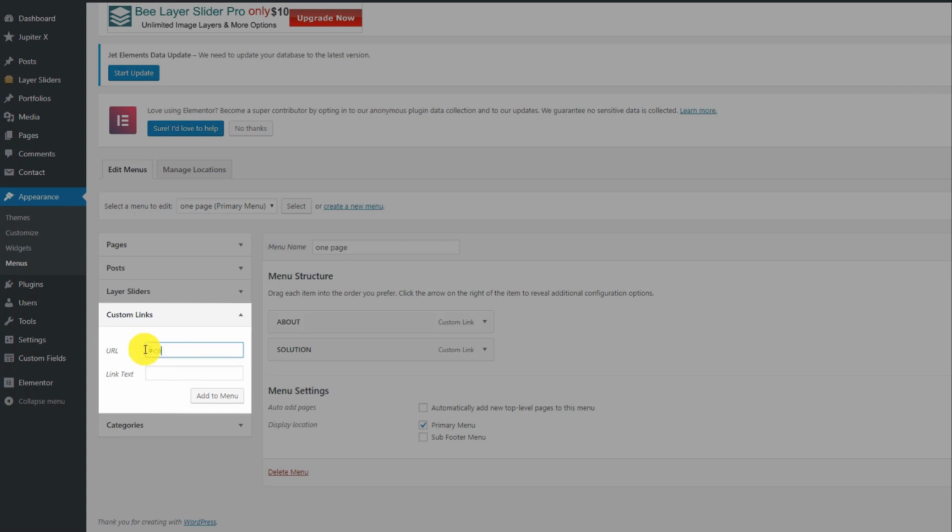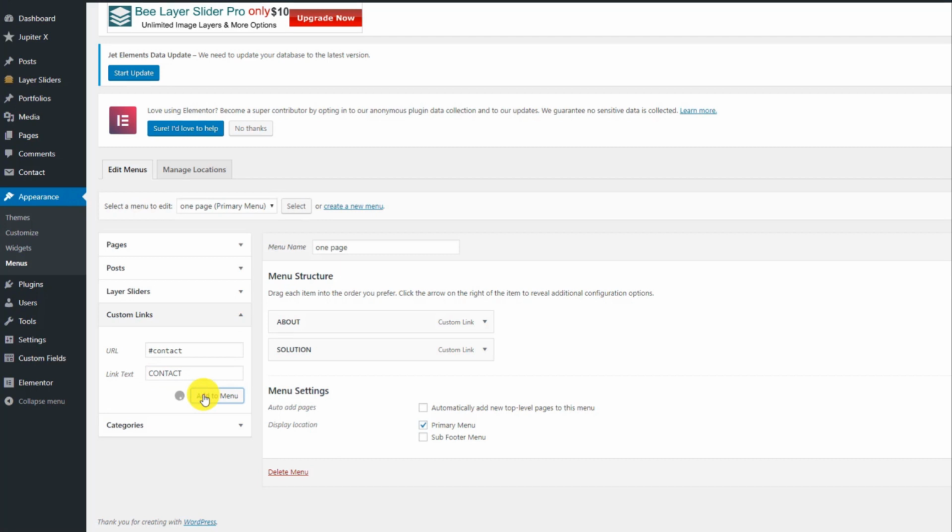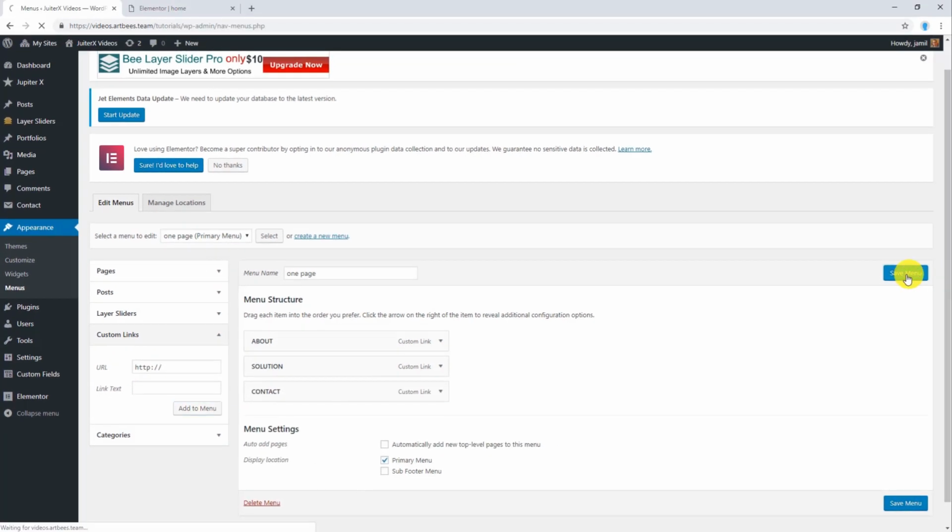For example, hashtag contact. And here you can insert link text. Add to menu and save the menu.